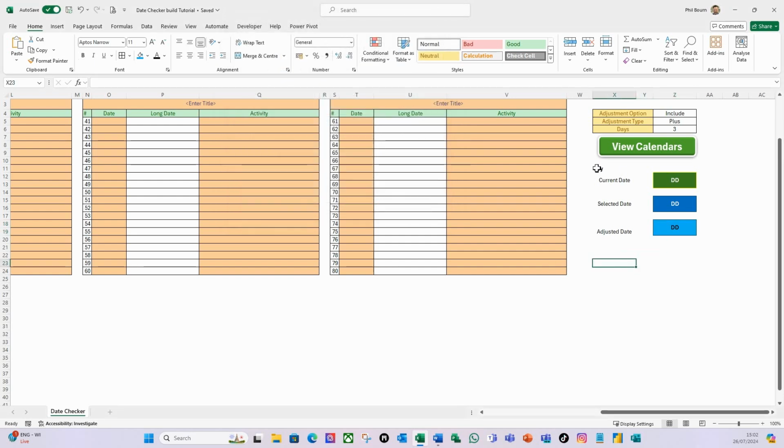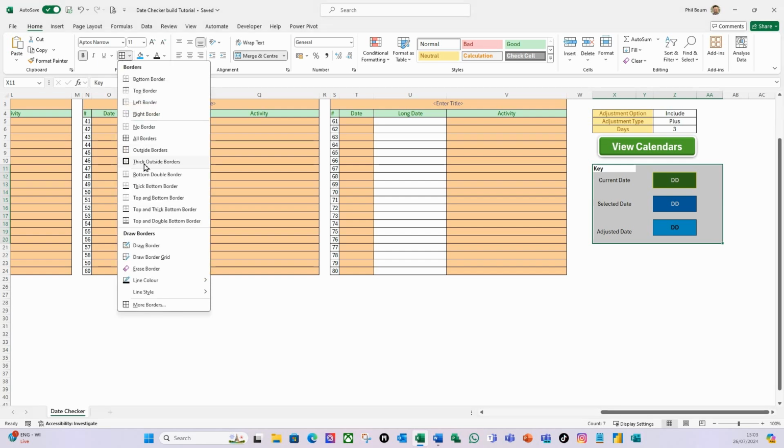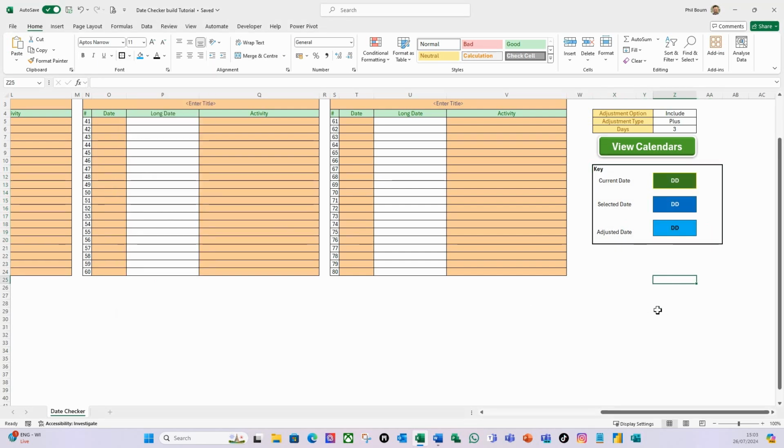So now we've got the key there. Let me just highlight this area like so, from X to AA, and I'm just going to do a thick border line around it. And there you go, there's our key.